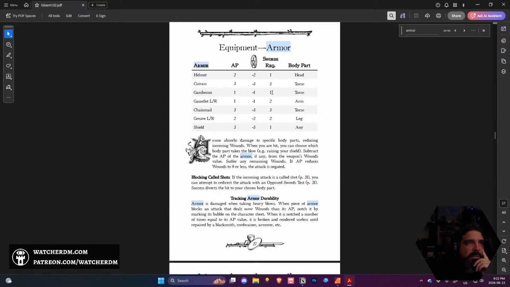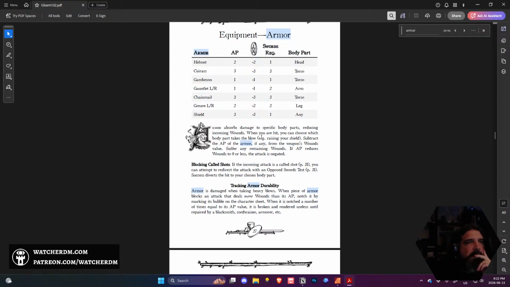Here we go. Armor absorbs damage to a specific body part, reducing incoming wounds. When you are hit, you can choose which body part takes the blow, raising your shield. Subtract the AP of the armor, if any, from the weapon's wounds value. If AP reduces wounds to 0 or less, the attack is negated.